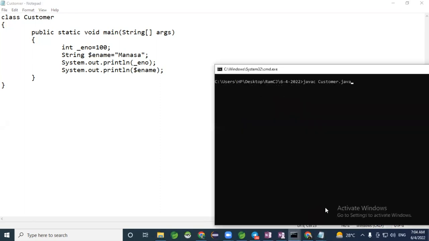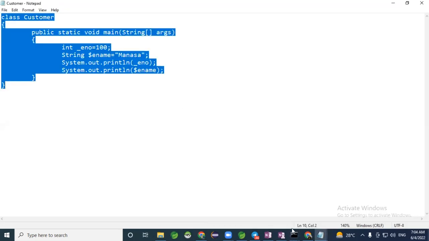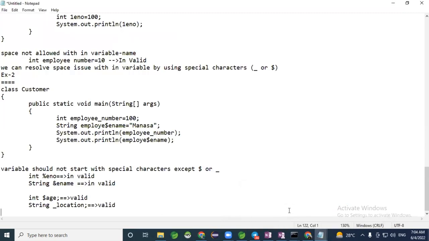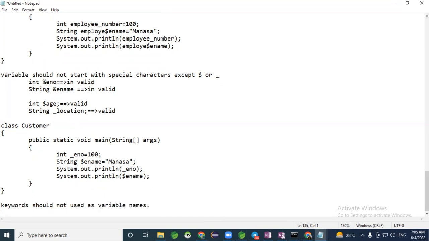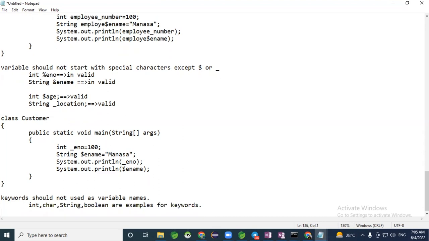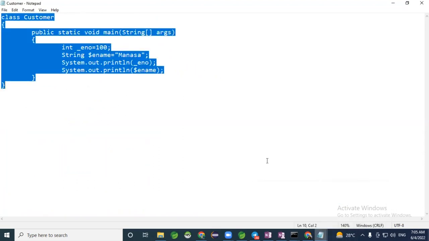So these are the rules and regulations. One more real-time scenario is there, I will explain. Any questions up to this? One more rule is there, and these are very important rules to define. Keywords should not be used as variable names. You know how to define variables with data types, right? As of now, you know int, char. These are examples of keywords. Keywords are predefined reserved words given by the Java creators. Keywords should not be used as variable names. That is one rule and regulation. Now observe.